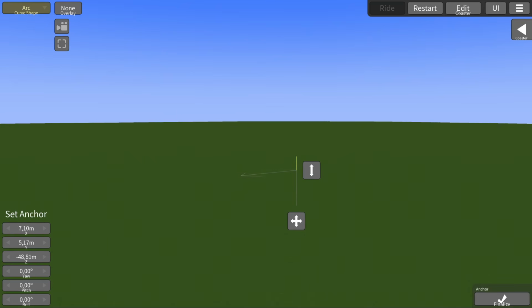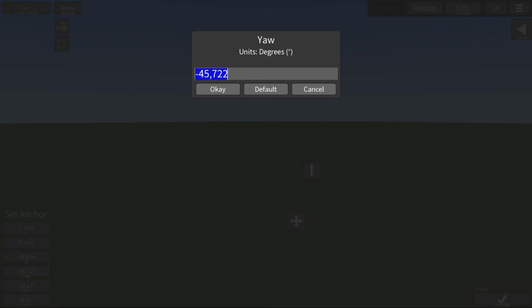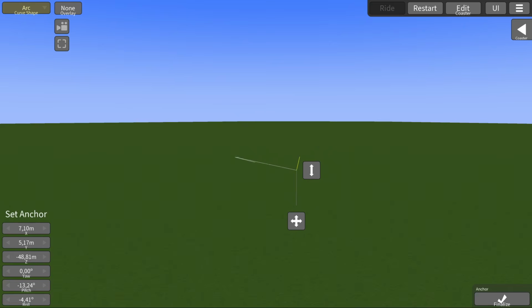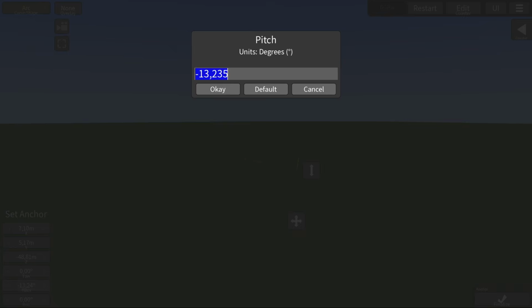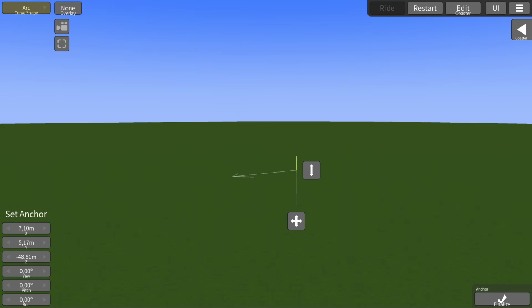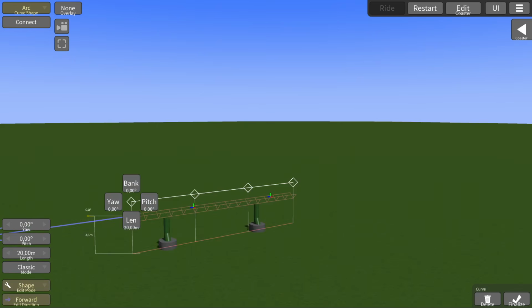It's more versatile. You can also change the rotation of it, the yaw, the pitch, the roll. You can make a bank station, or not even a station, just any segment. But we're going to start with a 0 on everything and just put it about 5 meters up. That's usually what I do for stations. Okay, we're going to press finalize on the bottom right, and we're going to start our coaster.